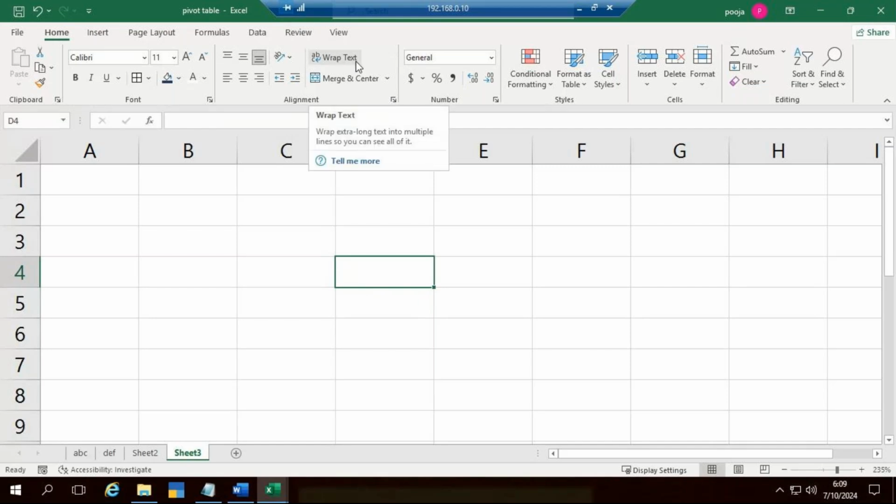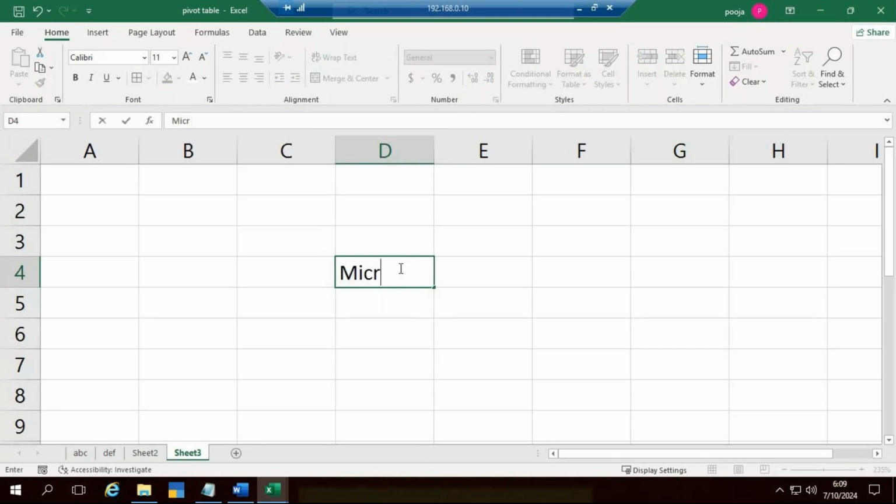That is wrap text. So what is this wrap text? For example, I'll type here Microsoft Excel. I have entered some data here like Microsoft Excel, but the remaining Excel content is moving on to the next cell. So what you have to do, just select it, click on wrap text.